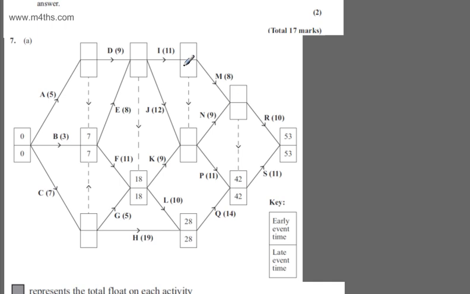When we do the early event time, it must be the highest possible number. This is essentially saying what is the earliest possible time we can start any activity that branches off from that event. Looking ahead at this, we've got 1, 2, 3, 4, 5 dummies. We're going to have to be incredibly careful here.